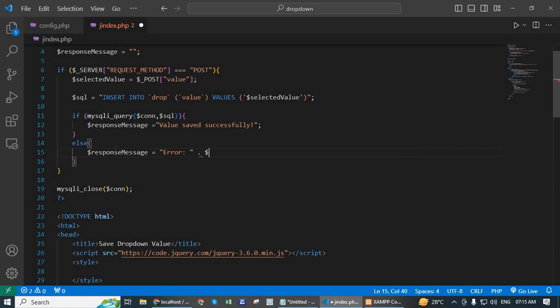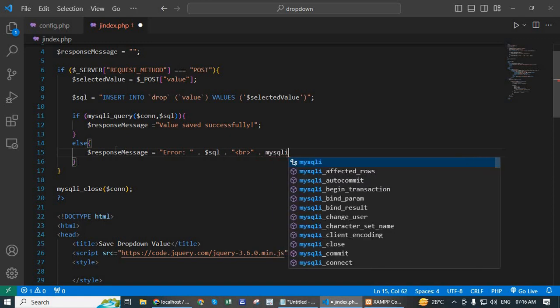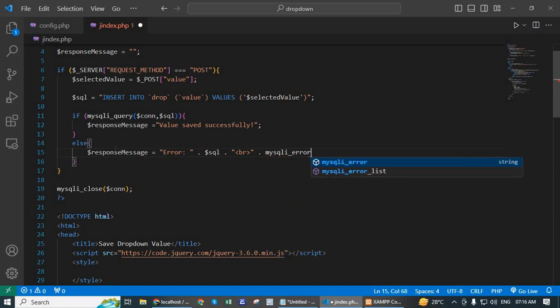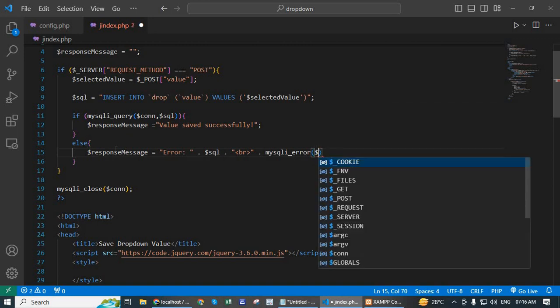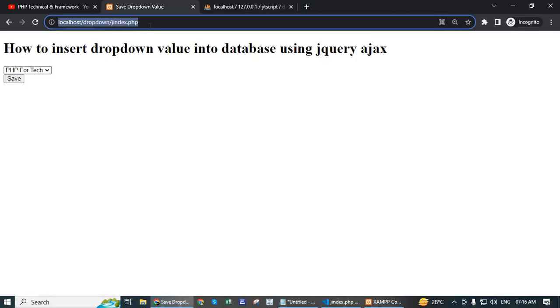dot $sql dot double quotation br tag dot mysqli_error($connection); semicolon and save. Go to browser and reload the page.